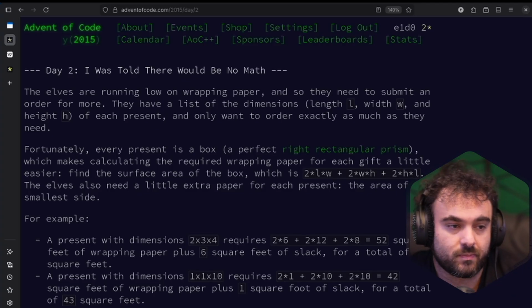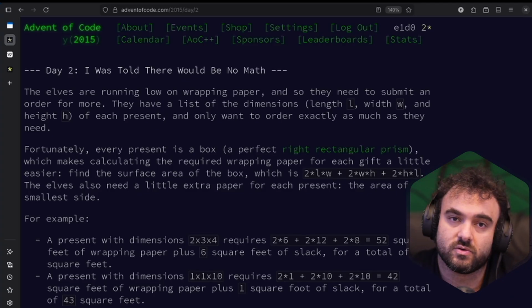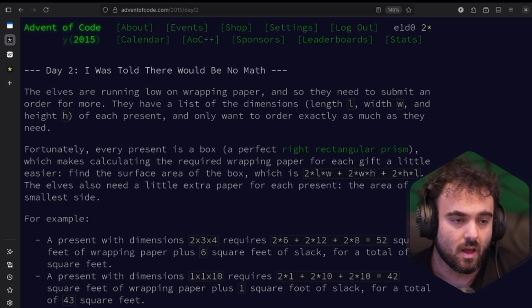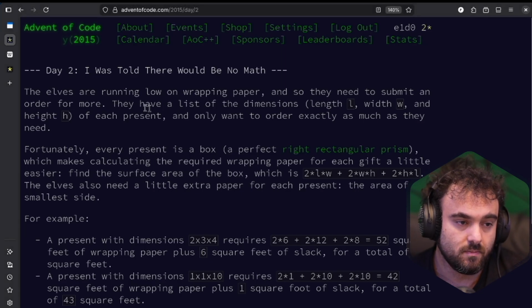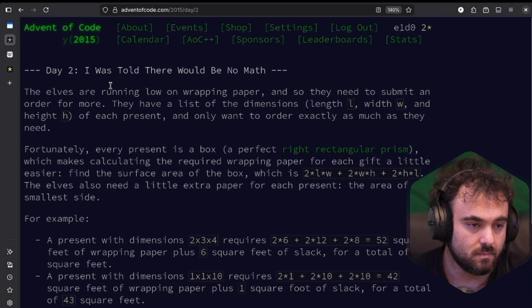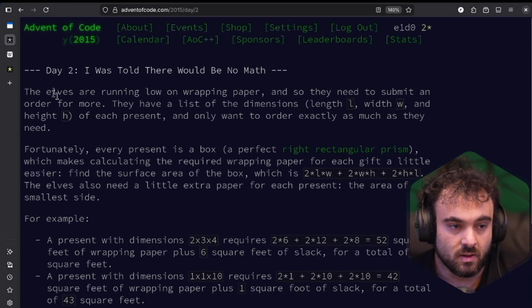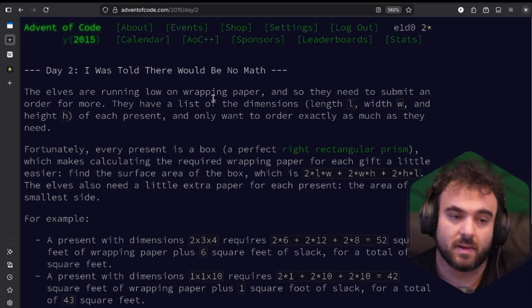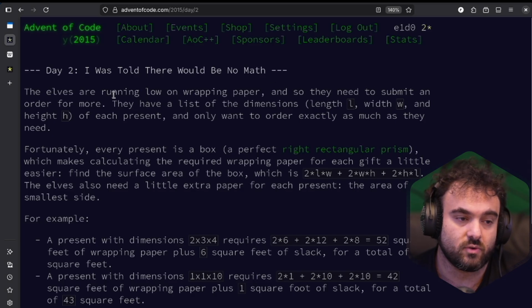All right. So, Advent of Code 2015, day 2. Let's get started. Okay, so correct screen. Okay, so the elves are running low on wrapping paper. So we need to submit a new order.